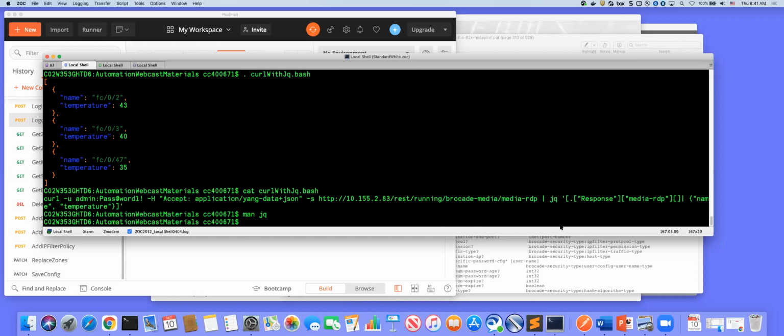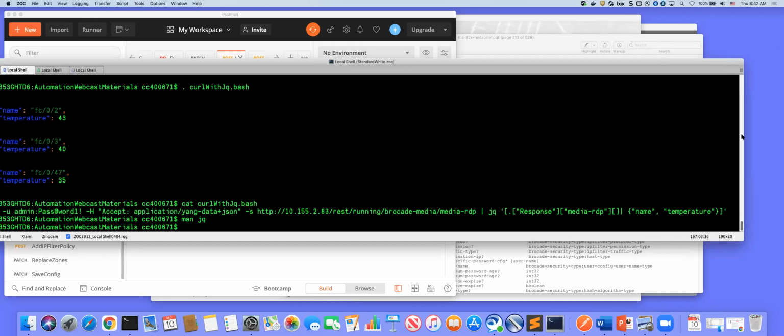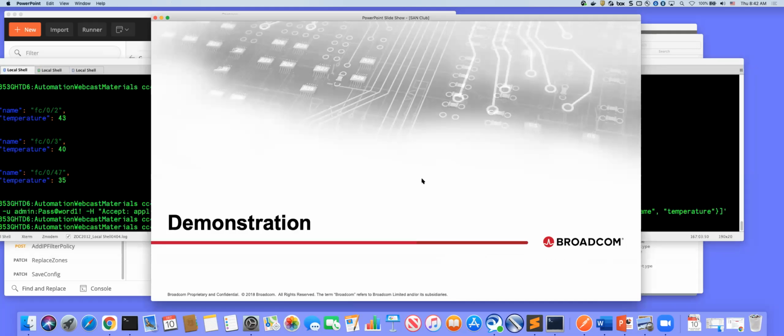So what I've told JQ to do is I want you to go out through curl. I pull this information in from this URL. Then I want you to pull out the response key value and then the media RDP value. And then for each SFP that I'm pulling off, I want you to give me the name, and the temperature. And that's why you saw what you saw. Now, if this command looks a little scary, don't worry. It turns out that JQ is available. There are YouTube videos telling how to use it. It's a standard tool. So I was able to pull all that information in.